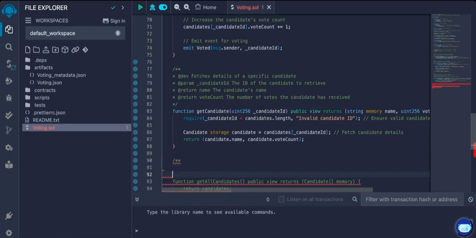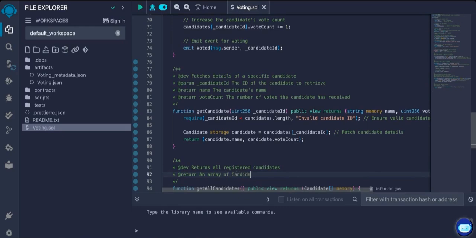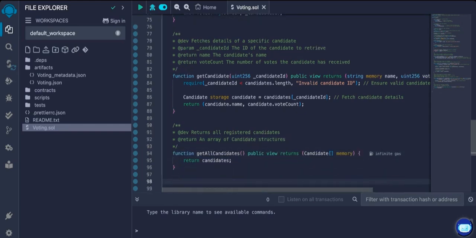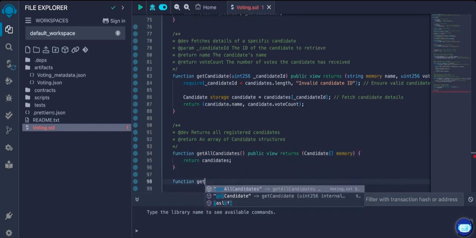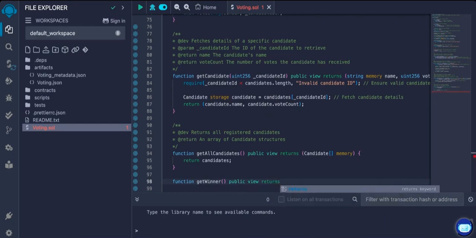We'll add our documentation above the function. Returns all registered candidates. Specifically returns an array of candidate structures. I'm going to add one more function to this contract, function getWinner. This will determine the winning candidate based on vote count. Returns an unmodifiable view, specifically returns the name of the winner and the number of votes for that winner.